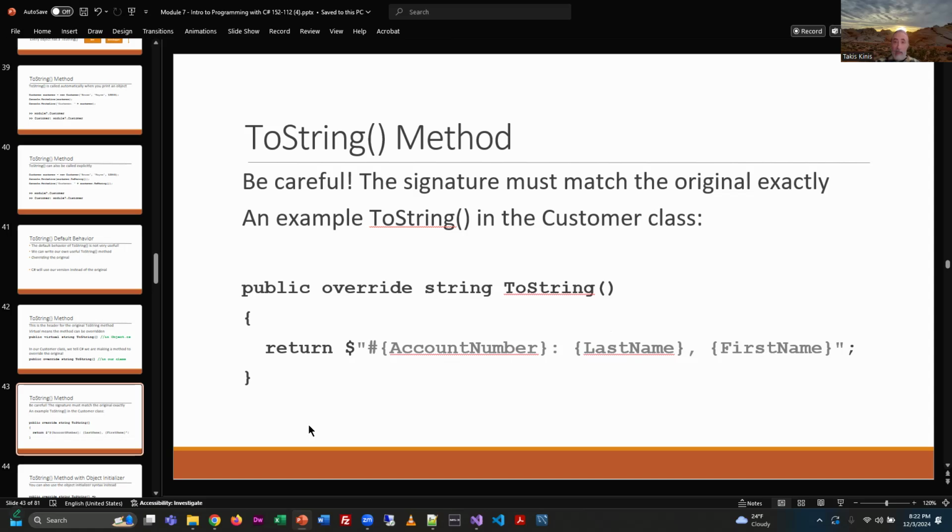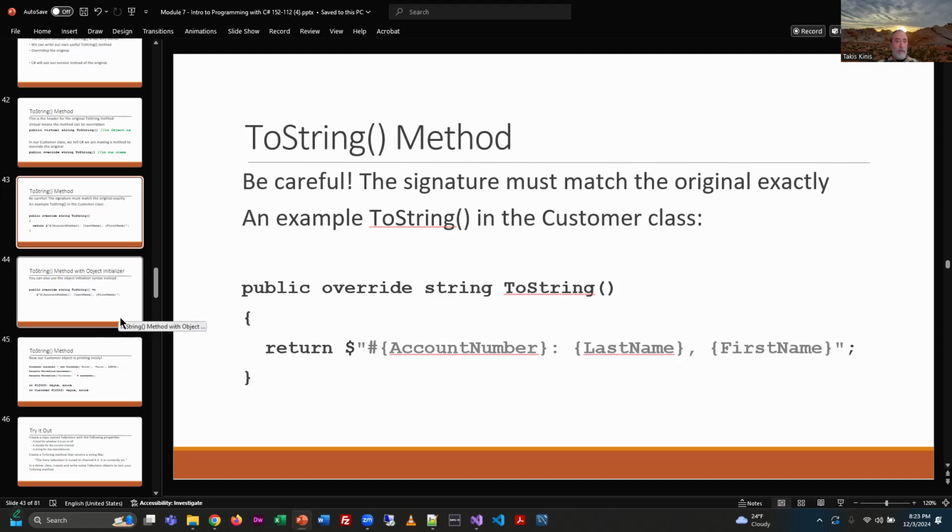It says, be careful. The signature must match the original exactly. So an example ToString in the customer class, right? So they have to be exactly the same. So in other words, you can't name it like, well, I'm going to abbreviate string and just do str. No, you can't do that. That's not going to override, right? It's got to be named exactly that for it to work. So the subclass override of ToString has to be exactly named the same as the superclass version.